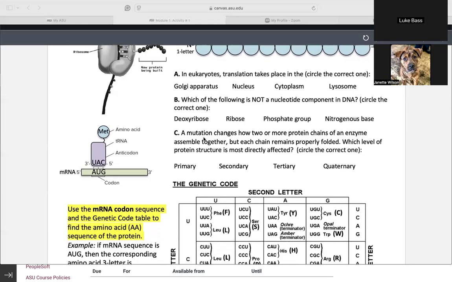And then finally, a mutation changes how two or more protein chains of an enzyme assemble together, but each chain remains properly folded. Which level of protein structure is most directly affected? So I highly recommend that you look all of these different levels of protein structure up, because there's a pretty big difference between all four of them. And I'd say the most important part here is that you're looking at two different protein chains, which is the highest level of protein structure.